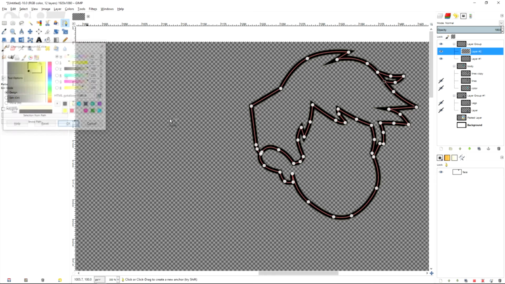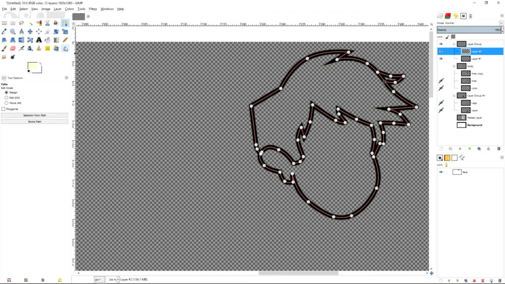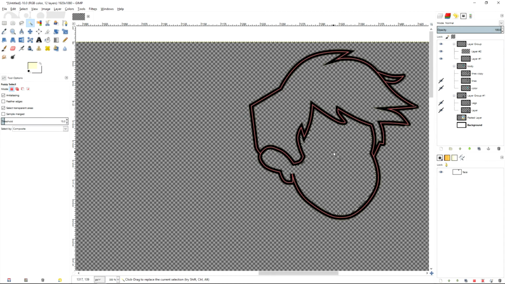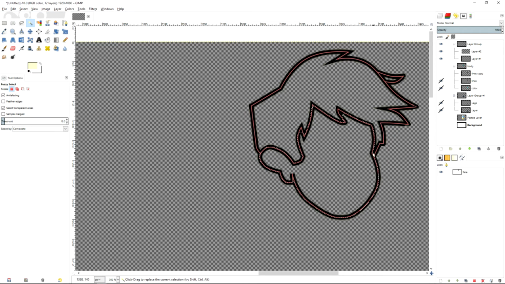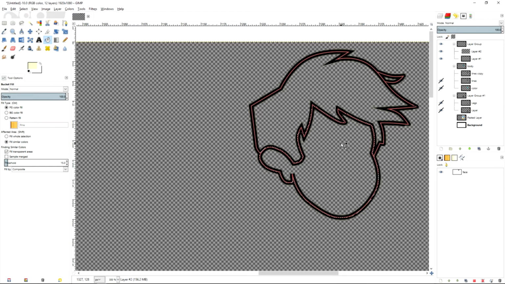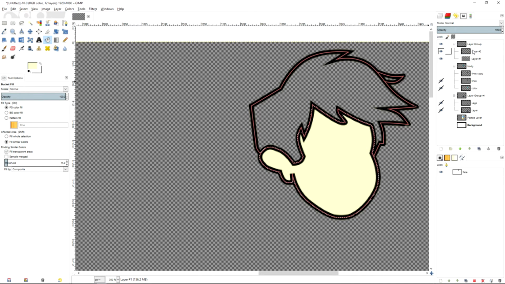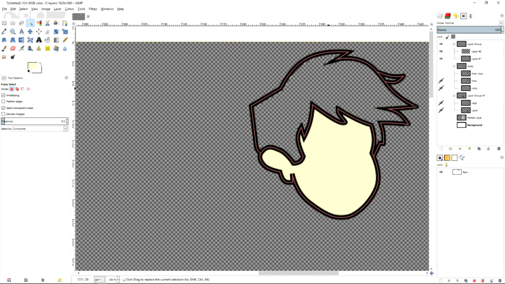So we're going to pick the yellow that we had for the skin. We're going to come over here and get the selection tool and select the face and then grow that again. And then use Shift B for bucket fill and go down onto the color layer and basically color it in. Now we want to color his hair in as well. So we'll do the same sort of thing.